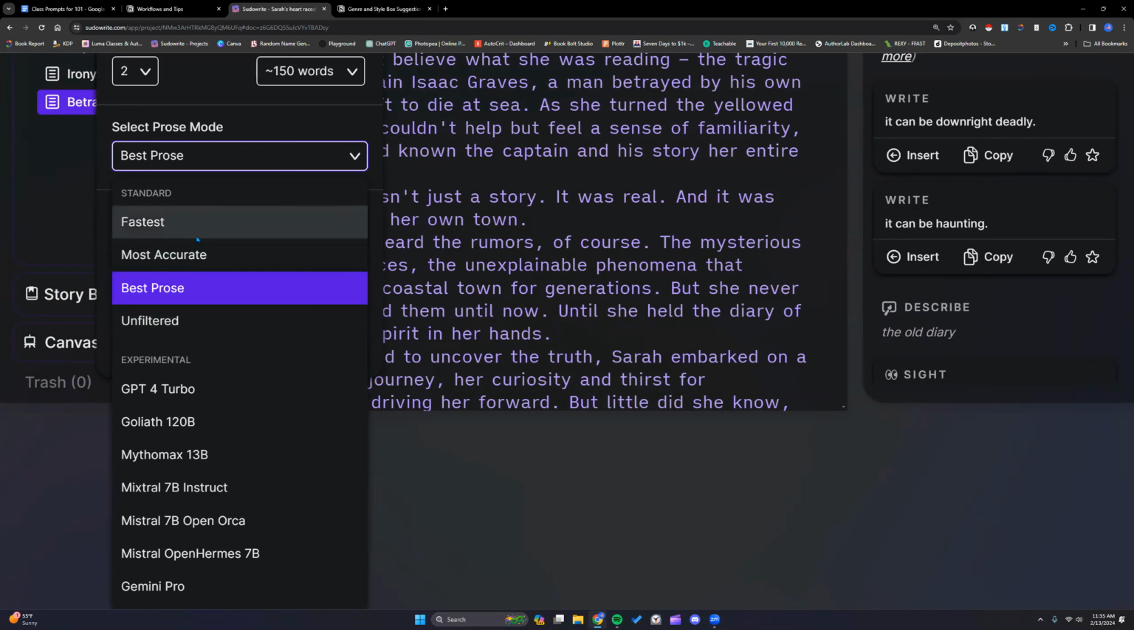There are so many numbers in my head when I think about these models that I get things confused. But they do charge differently on output versus input, and each of these charges differently. So Best Prose doesn't charge the same as Most Accurate. Most Accurate is the most expensive. Keep that in mind. That word, most, it's the most expensive. It is also the one that follows your directions the most.